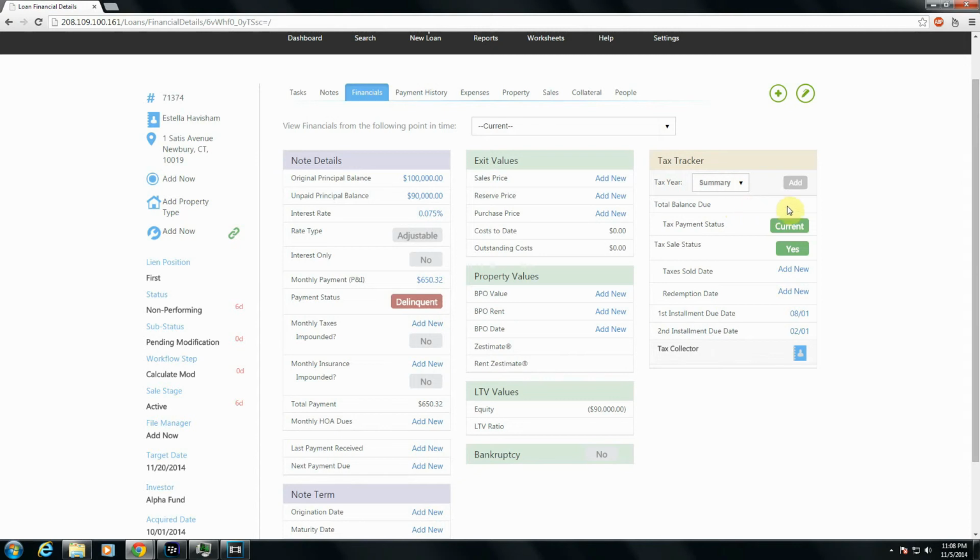It will look at the balances due, the taxes owed across as many years as you've added, and sum them up here for you. Beneath that, you'll have a tax payment status toggle, and this is just used to determine whether the taxes are current or delinquent. It can be changed at will simply by clicking it back and forth. You can see it's a toggle.